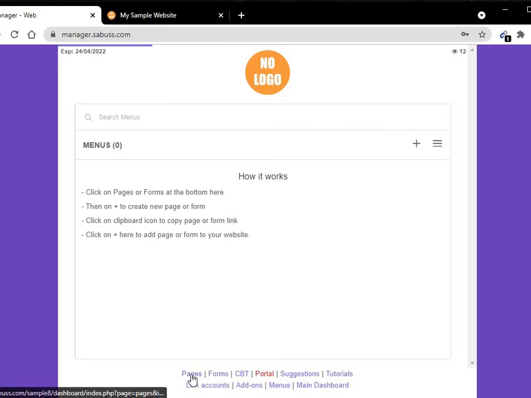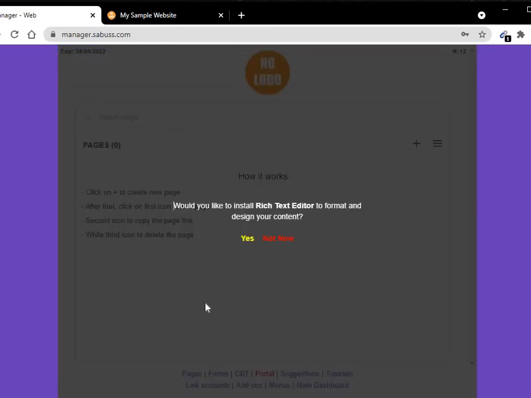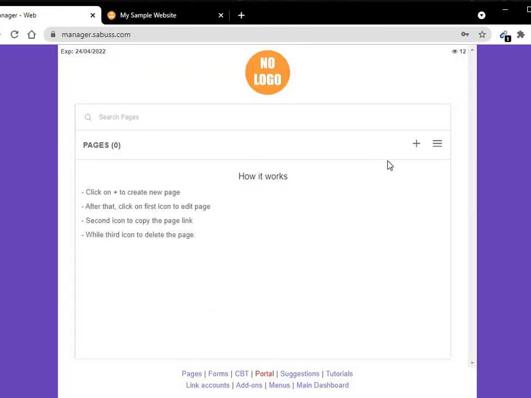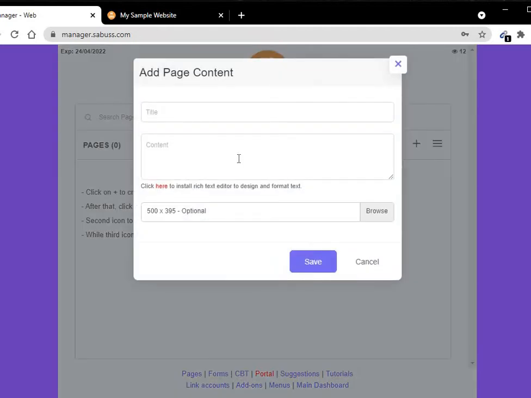Now click on pages. Now on this page, we click on plus. Now you can enter your contents here, but what if you want to format your contents? Like you want to make it bold, you want to change the color, you want to add videos, YouTube videos, you want to add pictures. How are you going to do that aside from this picture here? So this picture here is optional. If you add it, the picture will be inside your page. If you don't add it, the picture will not be inside your page.